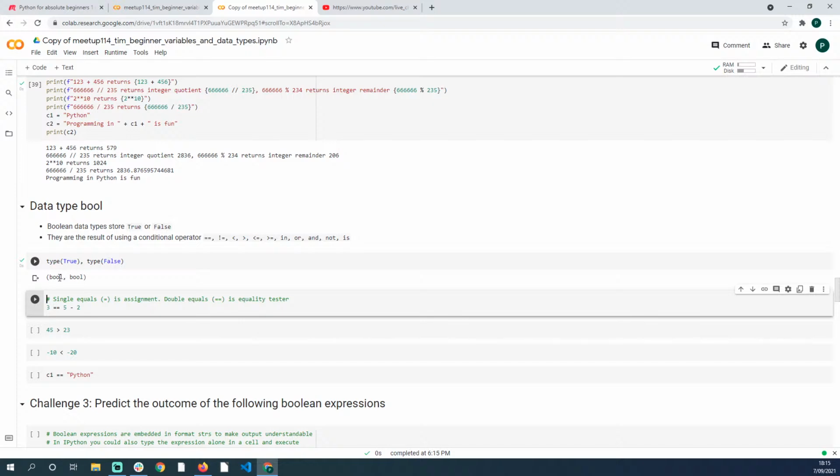And they're both bools, or Boolean values. So what a Boolean is, is the result of a conditional expression, or just an expression. And so we use the double equal sign to say, is the value on the left equal to the value on the right? So let's try that.